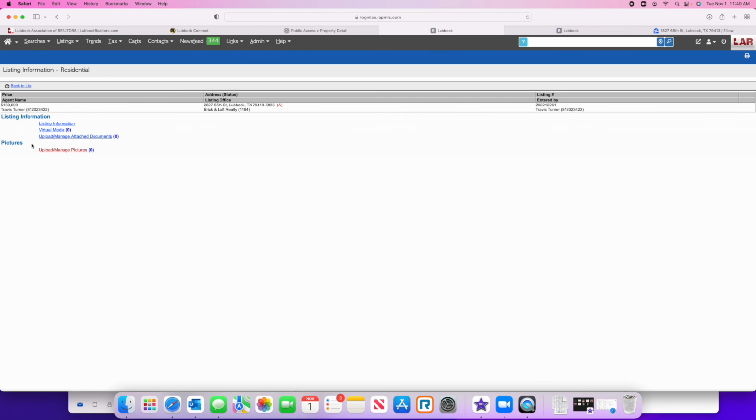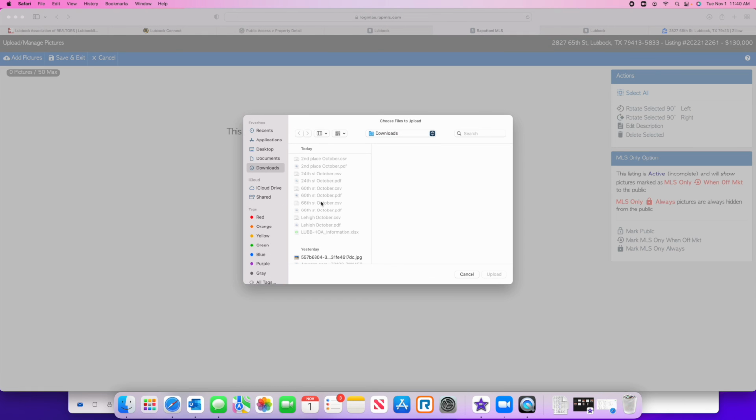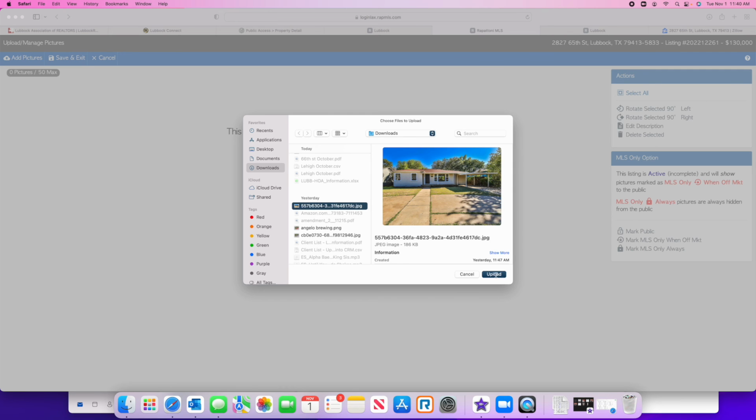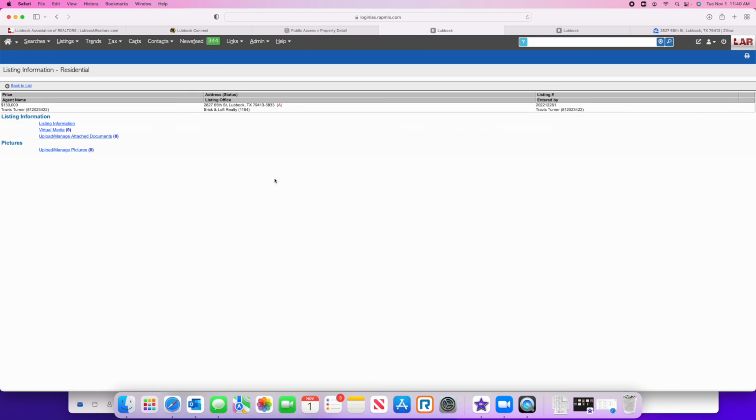And then you can do the photos under pictures. You can upload the pictures here. You'll go to add pictures at the top left, and it'll bring up all the photos that you can add. And let's say you're adding this picture, you can upload, and the property will have photos. And you can rearrange them however you want to in order to give the best view of the property to the public. And then you can hit save and exit, and that will save the photos in this listing.